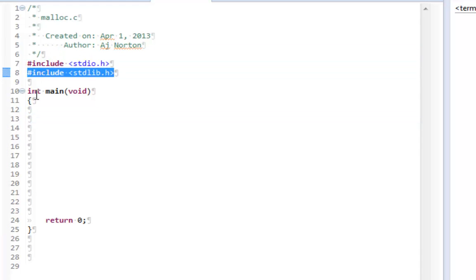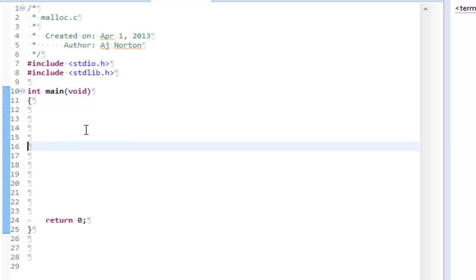So what I want to point out before I begin this tutorial is that I have another include statement in this video, the include standard library. I'm running this in Windows Eclipse, and it needs to have access to this systems library to be able to run malloc. I just want to point that out instead of the standard stdio.